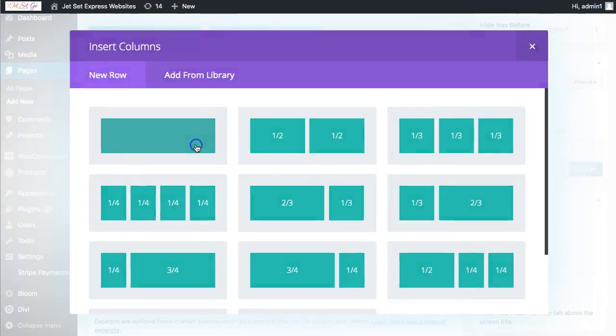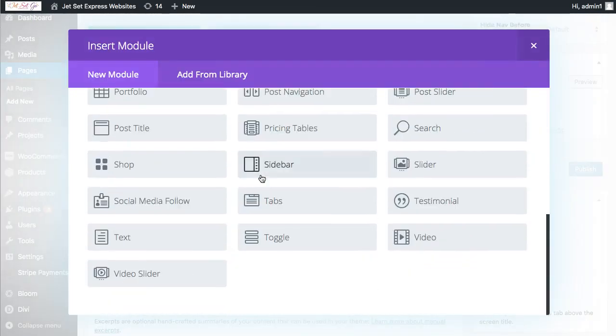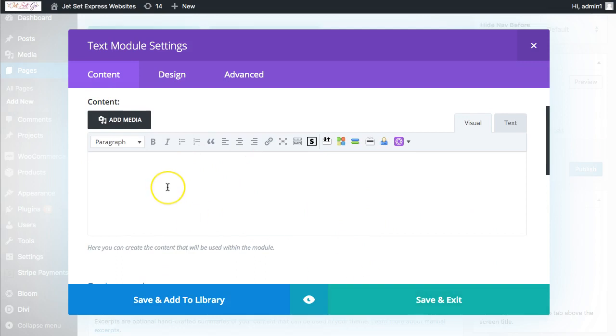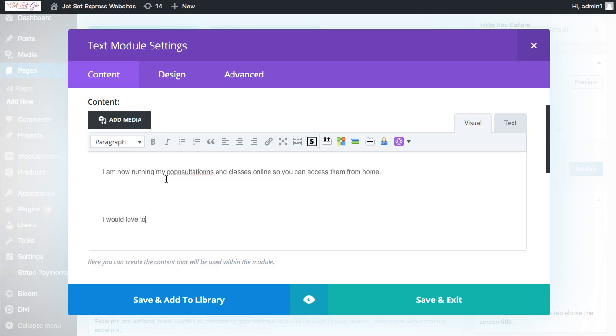Okay, so I'm just going to insert a column here. And if you see a normal website that hasn't got Divi on it, you would see a similar thing to this anyway. It would just be a text box here. So here, if somebody's coming into this website, just put, I am now running my consultations and classes online, so you can access them from home. I would love to connect with you in my community.